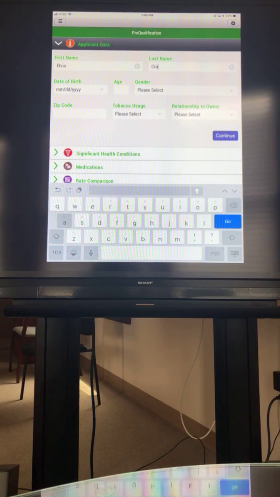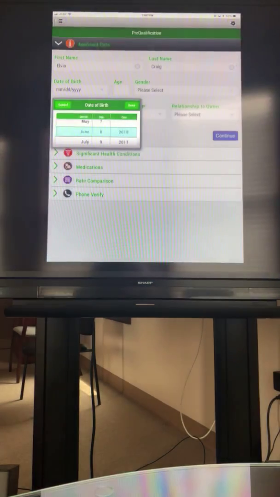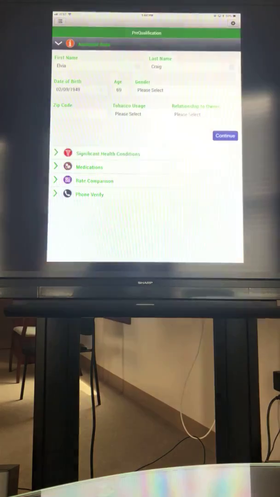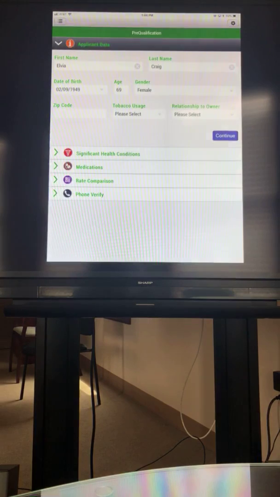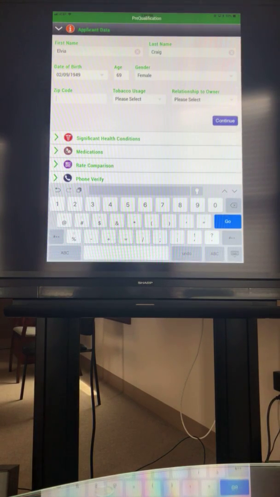If I spell it wrong, it doesn't matter because I'm not going to complete it. And you guys will see how easy this process is. I'm gonna hit done. It shows you the age, so you don't have to guess. Sometimes your clients will tell you that they're 65 or 69, so you wanna make sure you get the right age so that you have the right rate.